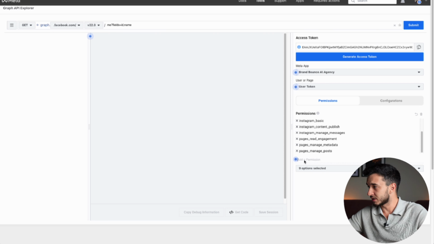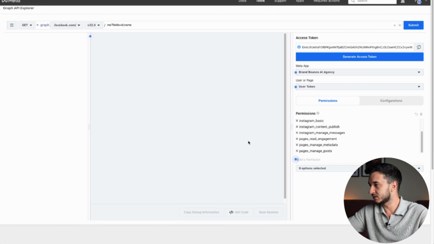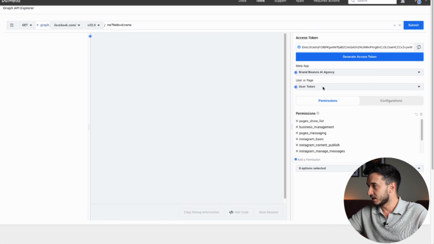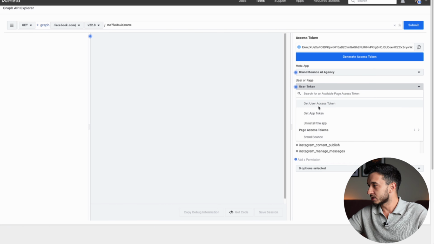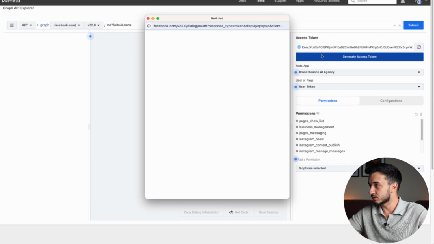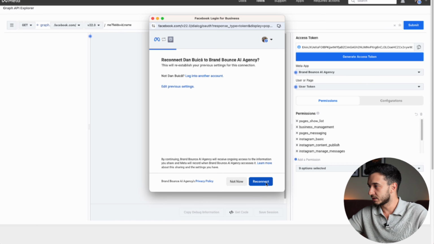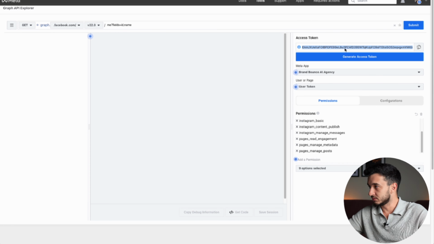You can add a permission right here by writing its name, so if I search for Instagram something, then I can just click on it and it will get added. Then here select your Meta app, the one you just created. Under it select user token, and then when you press right here on generate access token you will be redirected to log in with your Facebook account. So I'll just press on reconnect. This token will be using in n8n, but it's a temporary one. If you want to get a permanent one you'll have to do an API call. I'll show you later how to do it.